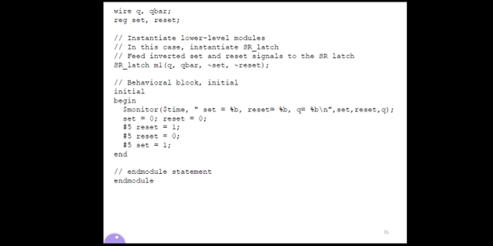So instantiate the lower level module. In this case, instantiation of the SR latch, feeding inverted set and reset signals to the SR latch. So SR latch M1 is the instance name. The complete SR latch is taken as one block: Q bar, not of set, not of reset, that is the tilde sign. What all this means will be discussed later.